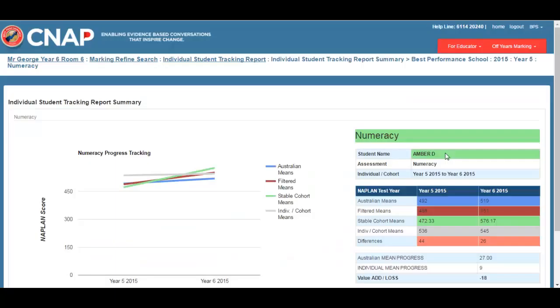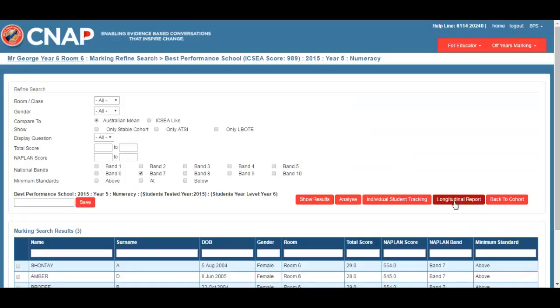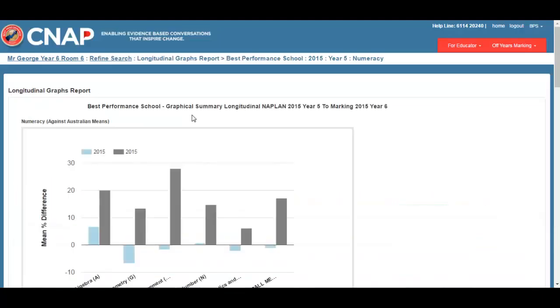The individual student tracking report provides comparisons to the Australian, filtered and stable cohort means. To generate a longitudinal report, click Longitudinal Report. The longitudinal report provides a graphical summary of the progression of mean percentage differences against the Australian mean. We have just performed analysis on a saved cohort.